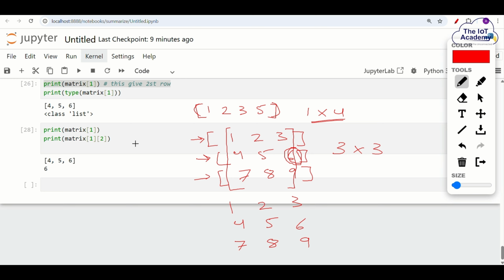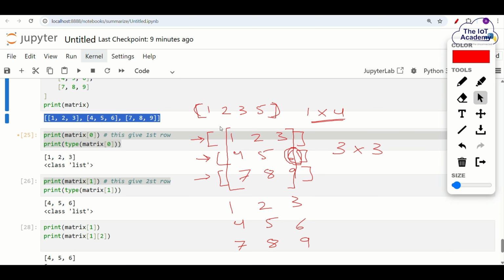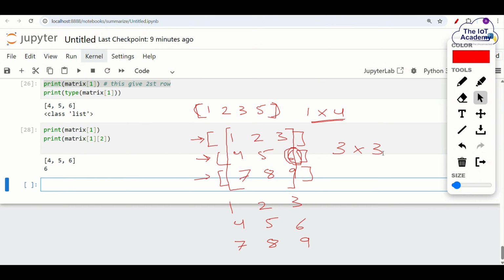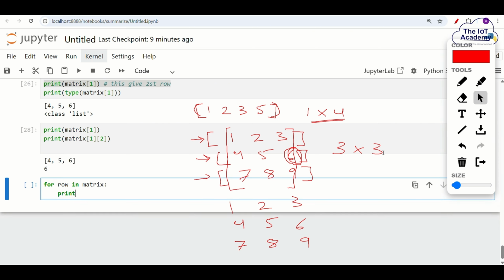But if I just hit print matrix, it just printed like this. I don't like this. I just want to have my own custom way to print a matrix. So let's do that. We're going to do this using a for loop. For row in matrix, I'm iterating through a row. Print row. Let's print the row first and see what it does. I'm just showing you how I accomplish these little tasks.